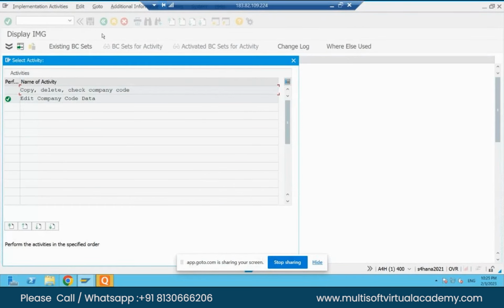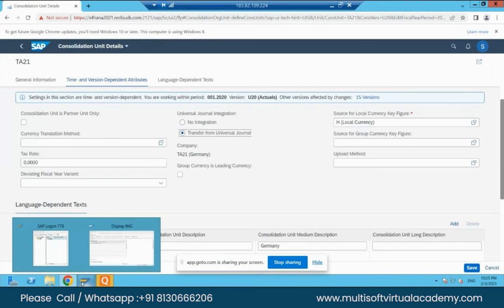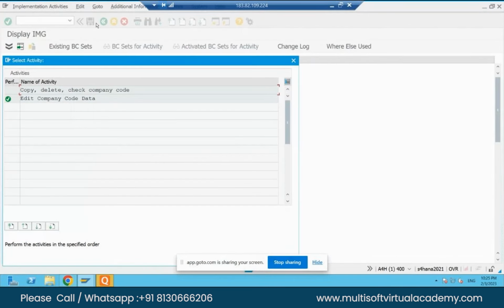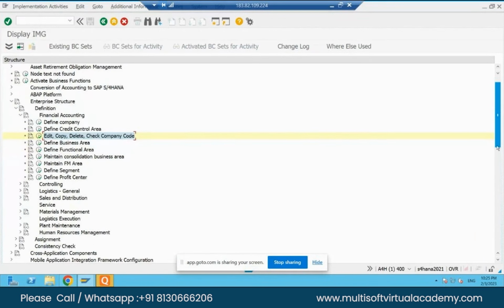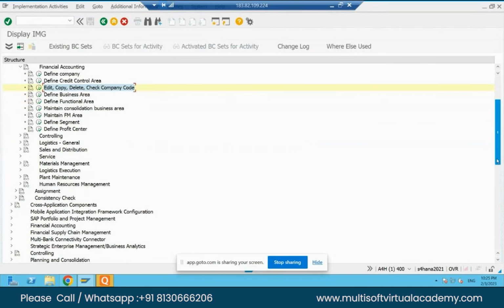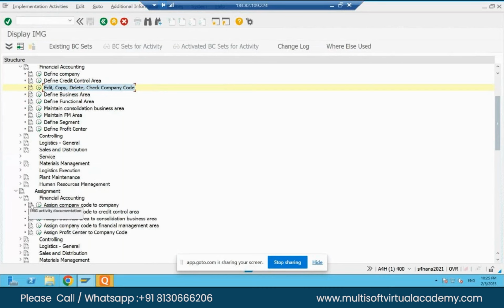Sorry, can you show me again? I tried there, but it was showing only no integration. Now both are enabled, right? Earlier, only no integration was enabled and this one was disabled. Got it? After that, assigning the company to the company code, assignments are there, right? Say the group, like a UK group, has 12 consolidation units. All those 12 consolidation units should be assigned to that company.